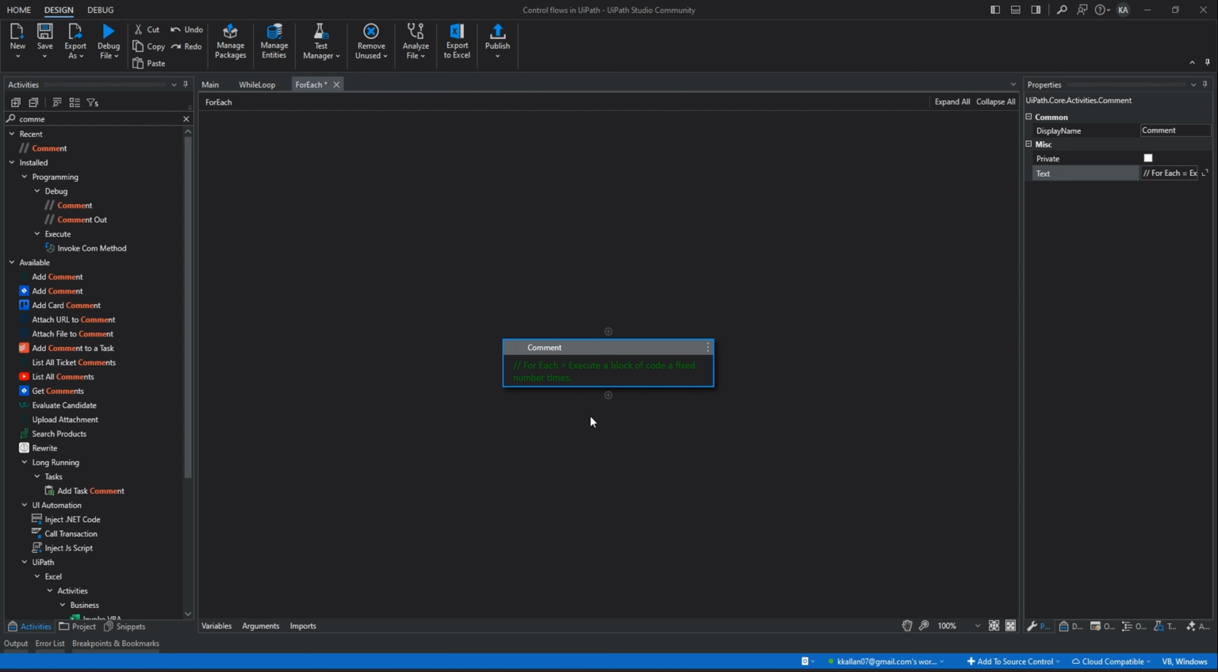A for each loop is really very similar to the while loop, but the main distinction comes in the number of iterations. For the while loop, you might not be certain of the number of iterations that you'll be making, but for the for each, you'll be knowing the number of items that you'll be traversing through. So I'll go ahead and jump in.